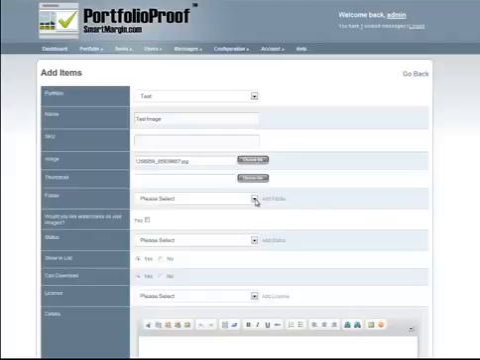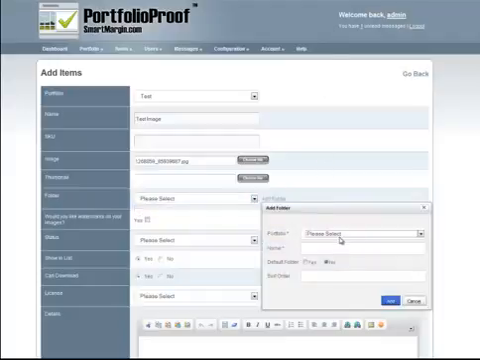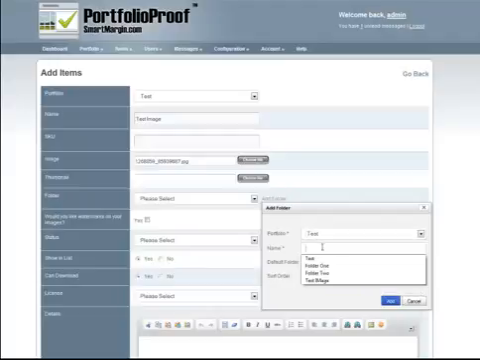Next, we select our folder. You'll notice when I created this test portfolio, I forgot to create folders. So let's just add one right now. And we'll say yes.